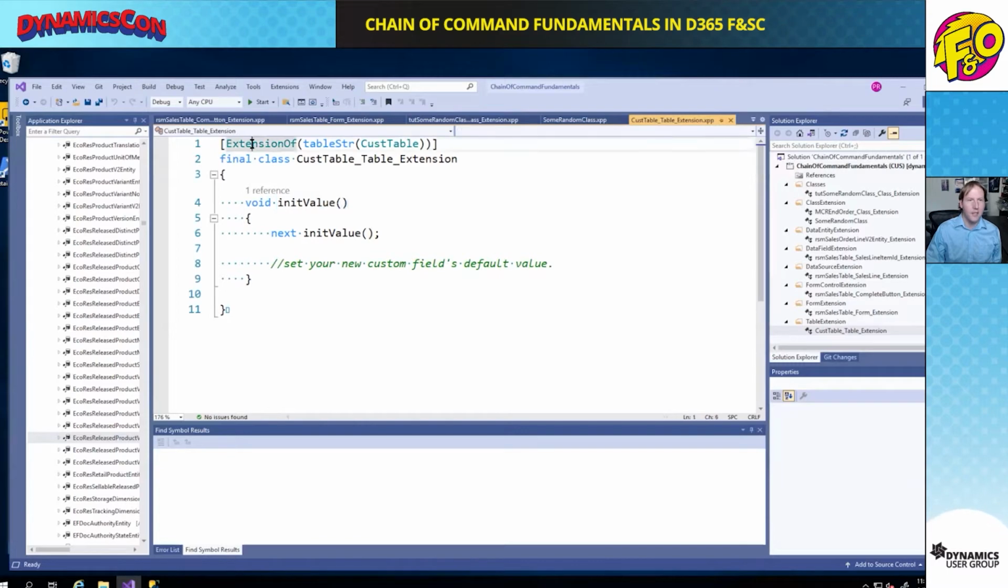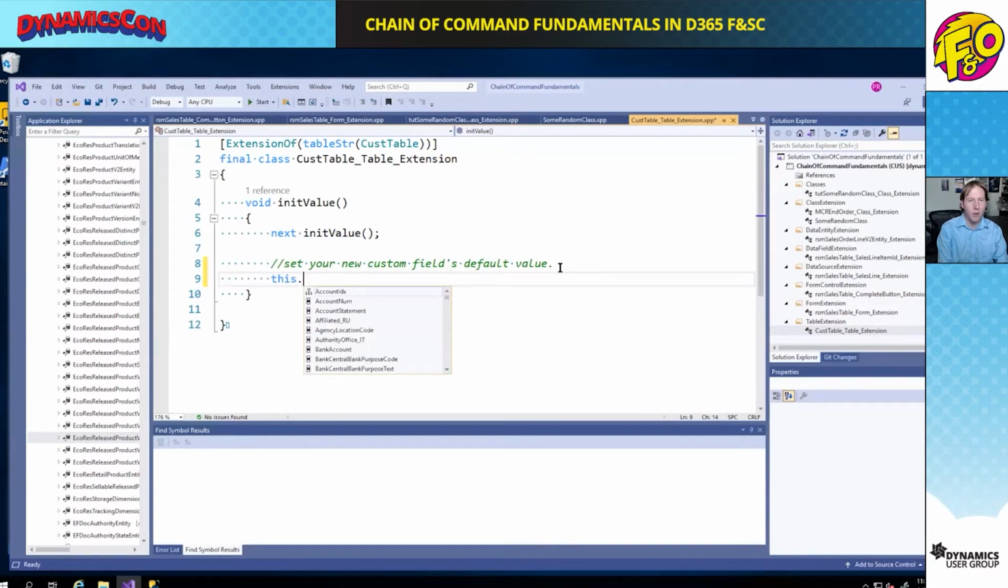So we've got our extension of tableStr, the name of the table, we've got final, we've got underscore Extension, and we've got the method definition exactly as it would appear if we were to overwrite it. We are calling next, and then here is where we can say this dot, whatever the name of my field is that I want to set. Pretend it's AccountNum, it's not. I can now set this to my default value, and then voila, we're good.